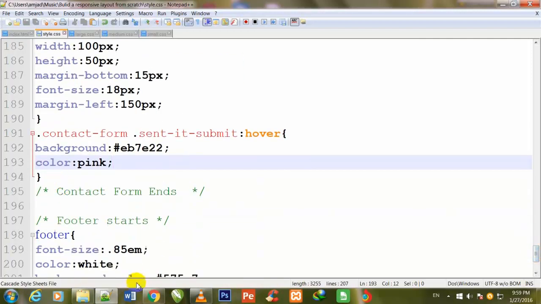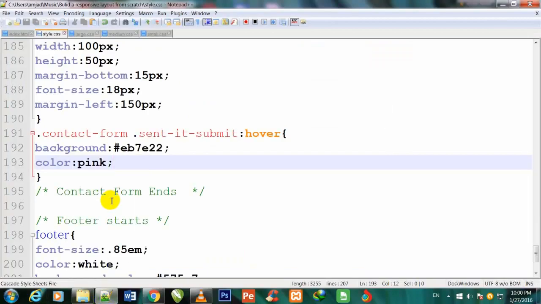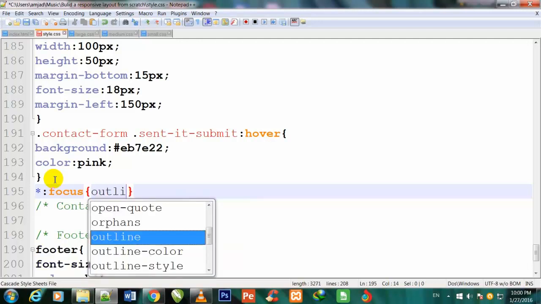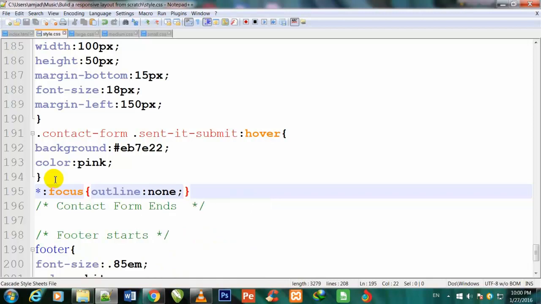So friend, now I go here. Friend, I reload this page. So I bring my cursor over it. Now you see that the send it color is changed to pink. So once again I go back to my Notepad++ code editor, and friend, I come out of it, and here I make a colon and write focus curly brackets, and here I write outline none and semicolon to close.